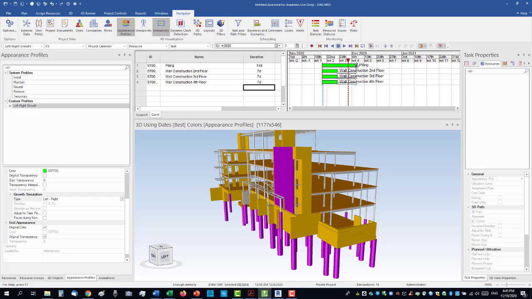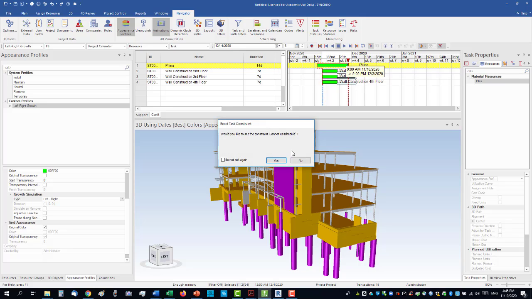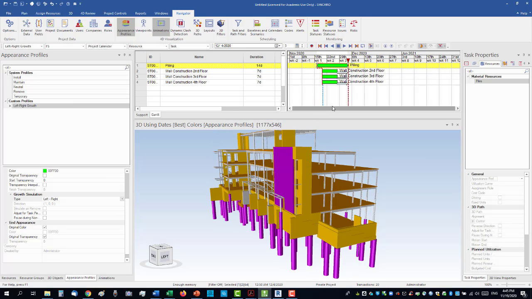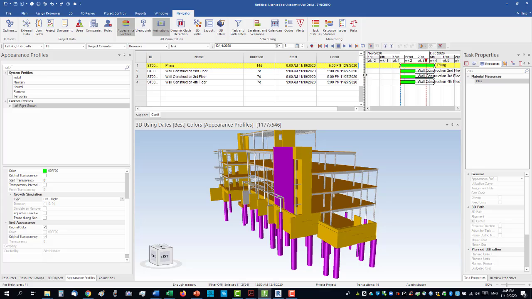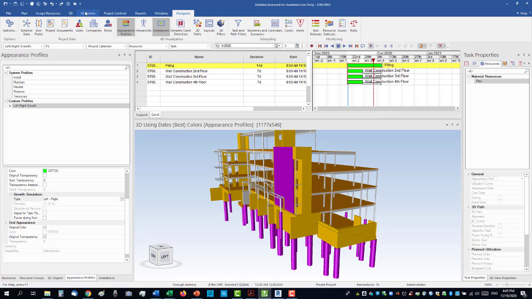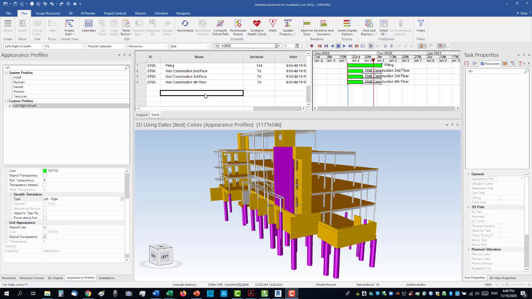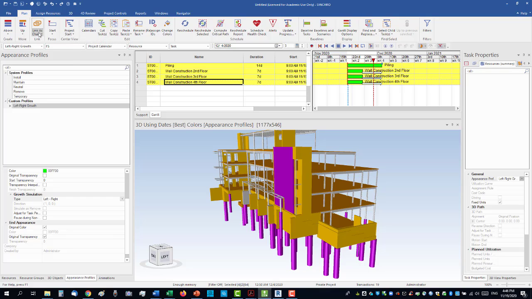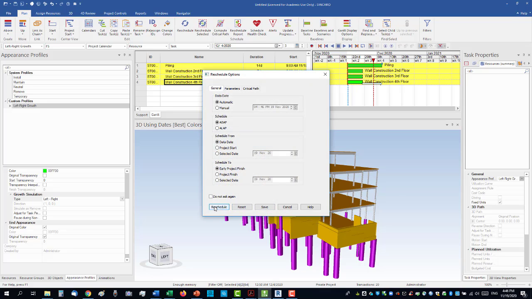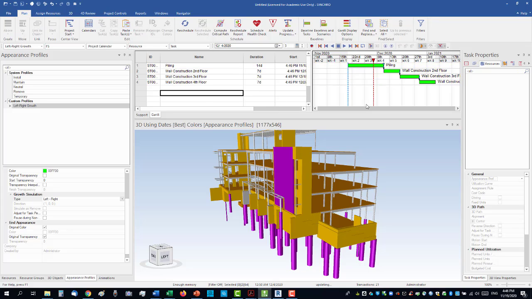All right, and let's say I do the piling. So if I select all these activities just to make them kind of a chain, so link as a chain here, and then do the reschedule, that's fine, reschedule here. So now these are the activities.